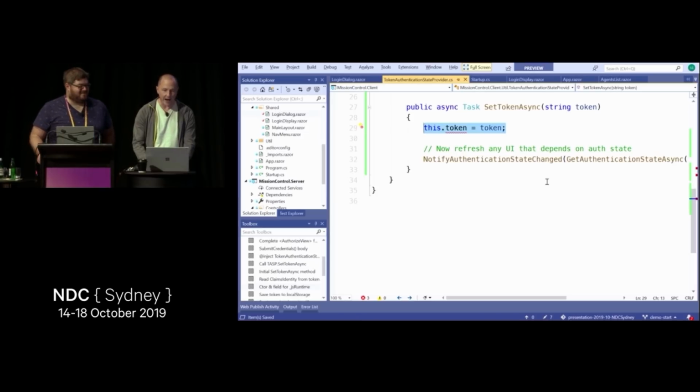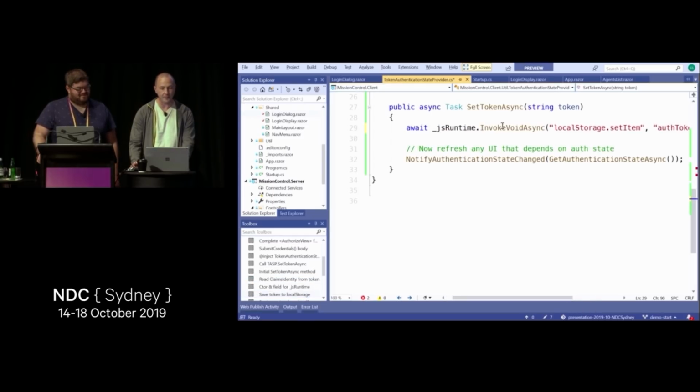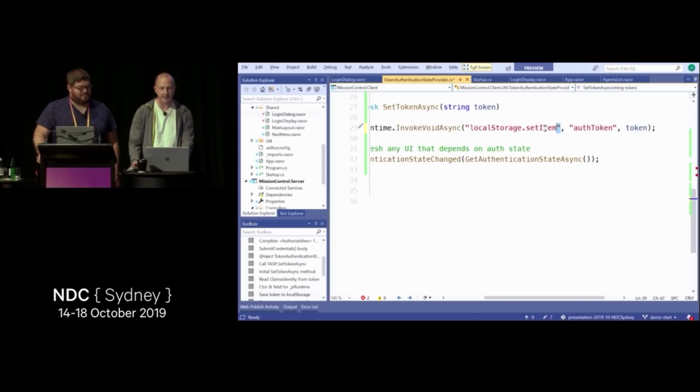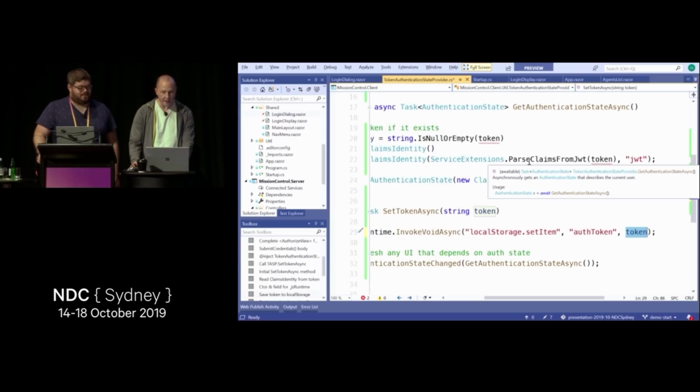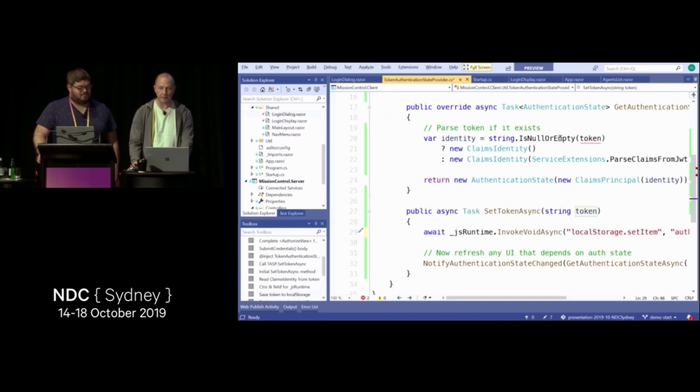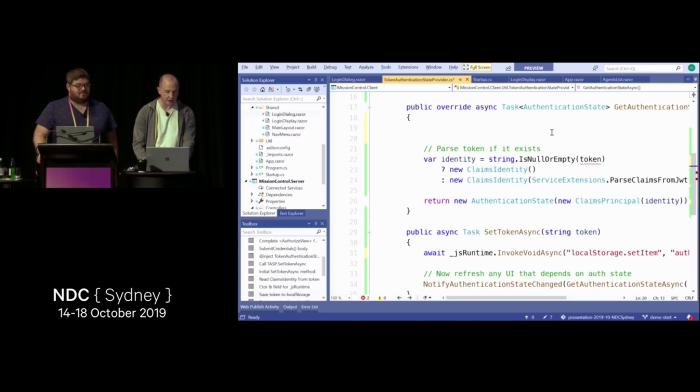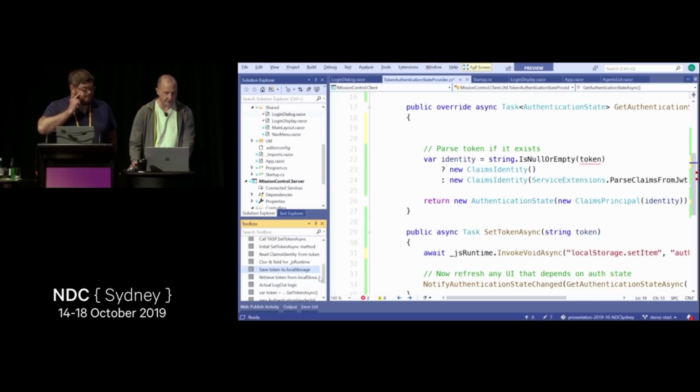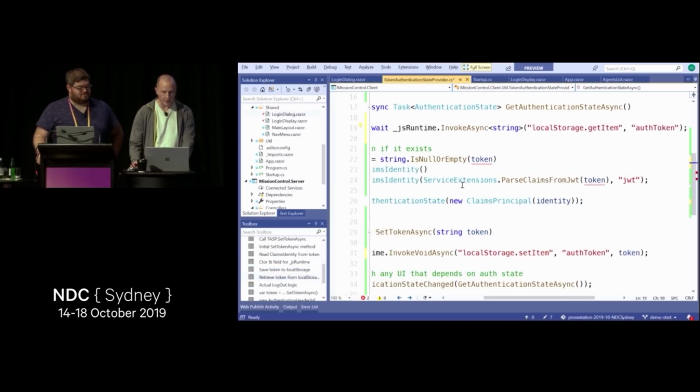And then instead of storing my token in that field, I'm going to call a method on JavaScript runtime. I'm going to say we're going to call the standard JavaScript API local storage.setItem. The key will be auth token, and the value will be the token itself. And then when I want to know what the value of that token is, I'm going to read it back from JavaScript as well. And that's just as easy. We make a call on JS runtime to say local storage get item using the key auth token. So now, hopefully, that will be stored persistently in the browser.